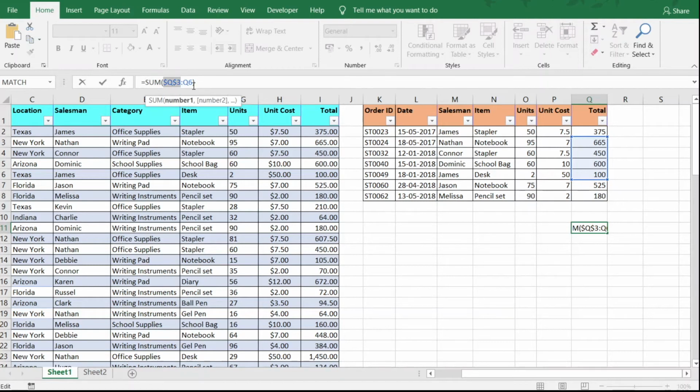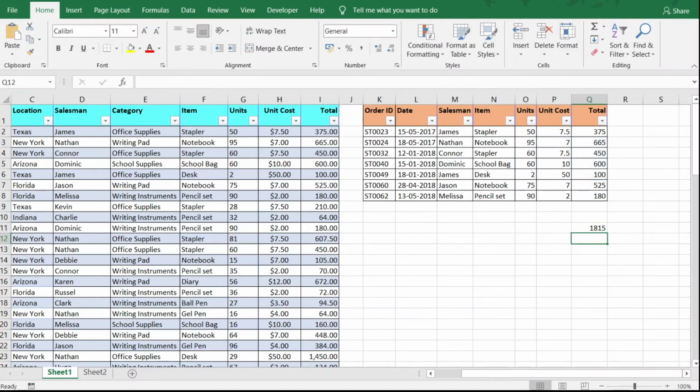Now if I drag it and check the formula again, this Q3 remains the same because it now has the absolute reference to this particular cell, but this Q6 changed to Q7 because it has a relative reference. So F4 is used to toggle between absolute and relative reference.